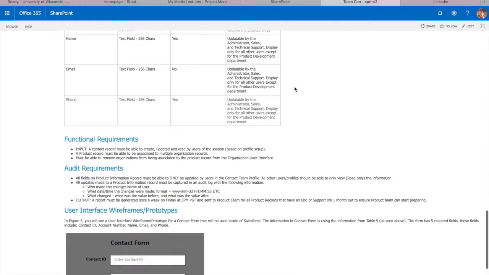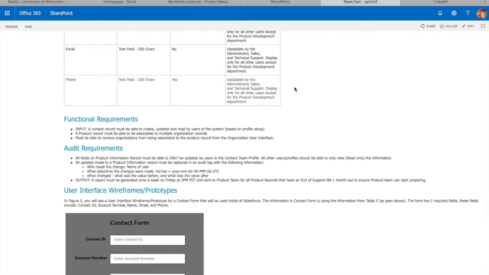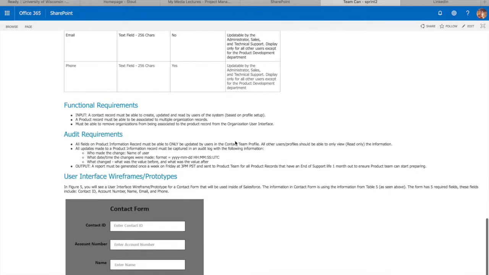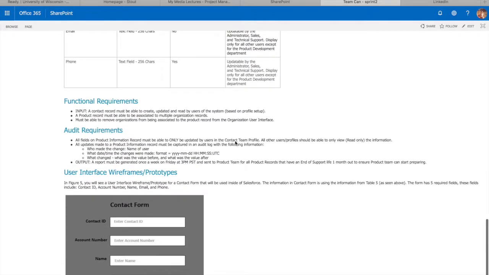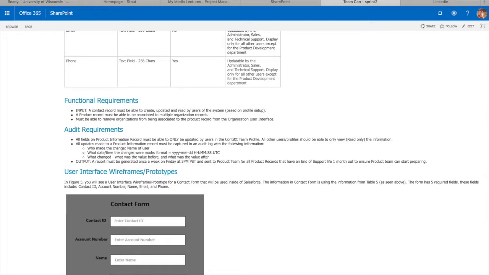Functional requirements. Input. A contact record must be able to be created, updated, and read by users of the system. A product record must be able to be associated to multiple organization records. It must be able to remove organizations from being associated to the product record from the organization user interface.